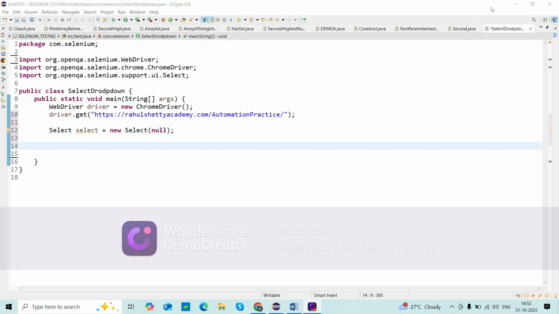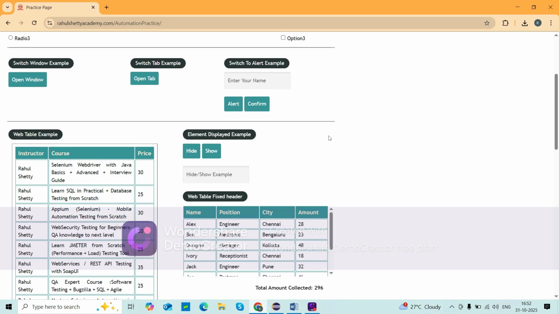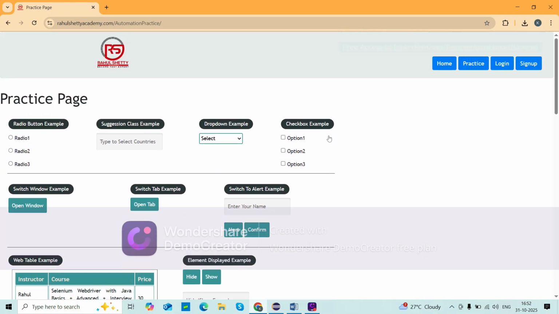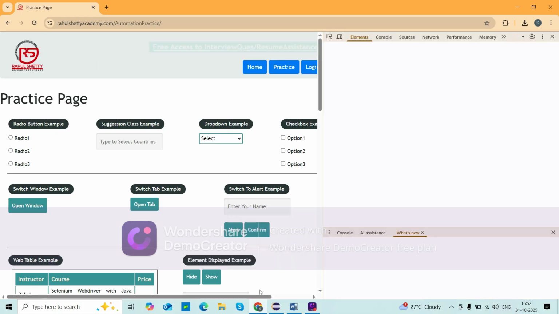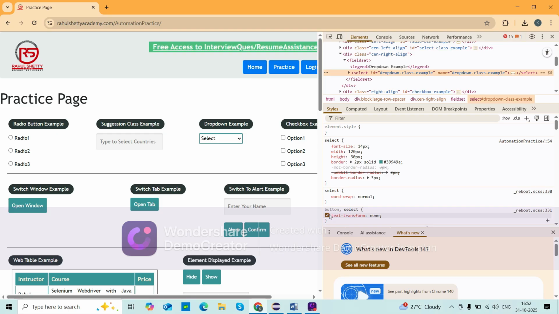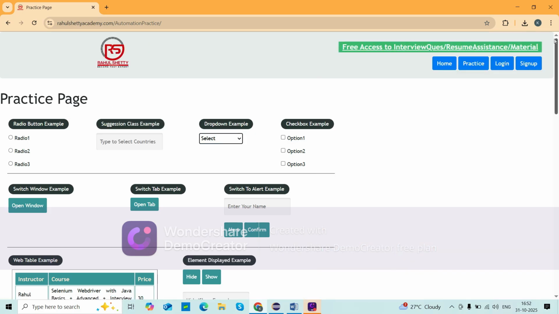We are here launching this website. I already opened it. This is the website, academy.com practice automation practice, and this is the drop down example. We can handle this. We just check whether it is implemented using the Select class. Yes, there is a select tag in the DOM, so we can use the Select class for this element to handle the drop down. First of all, we write the XPath.